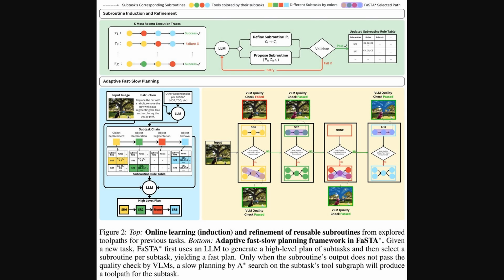So this figure really gets to the heart of how FaSTA works. At the top, you see the subroutine mining. The system learns from past edits using an LLM to find successful tool sequences, which it saves as reusable shortcuts called subroutines. Building on that, the bottom half shows the adaptive fast-slow planning.